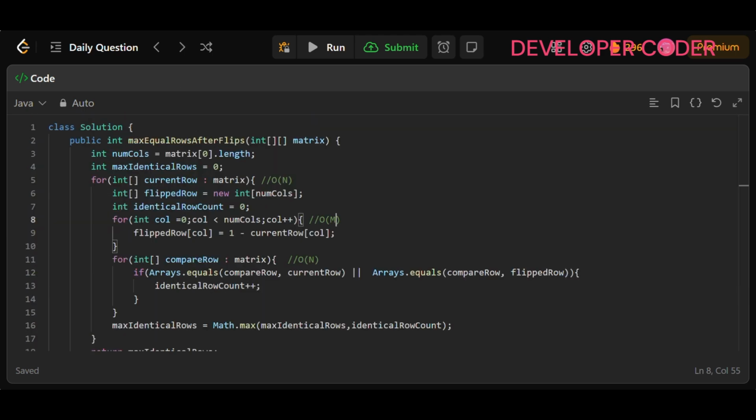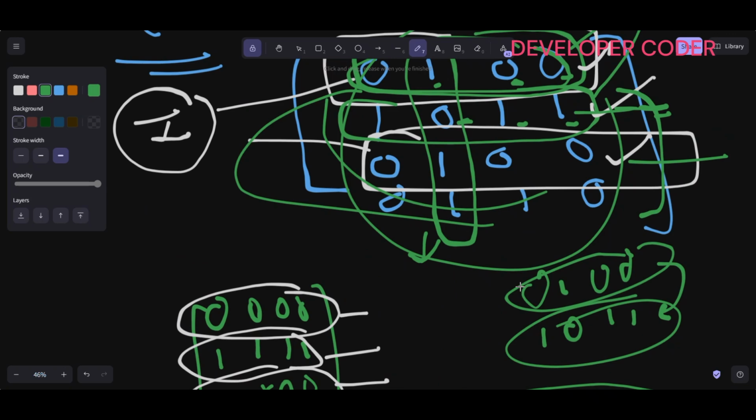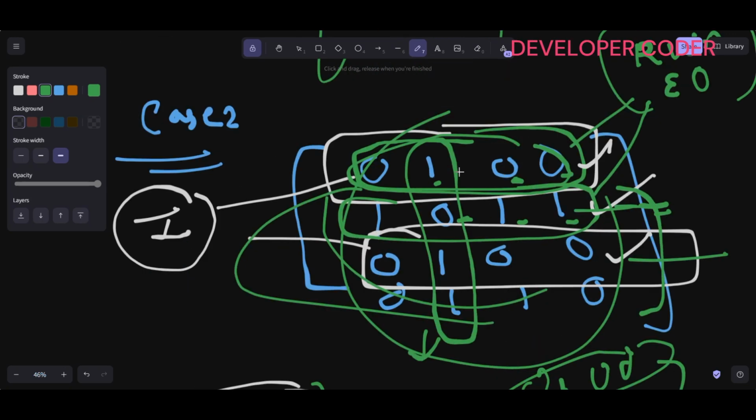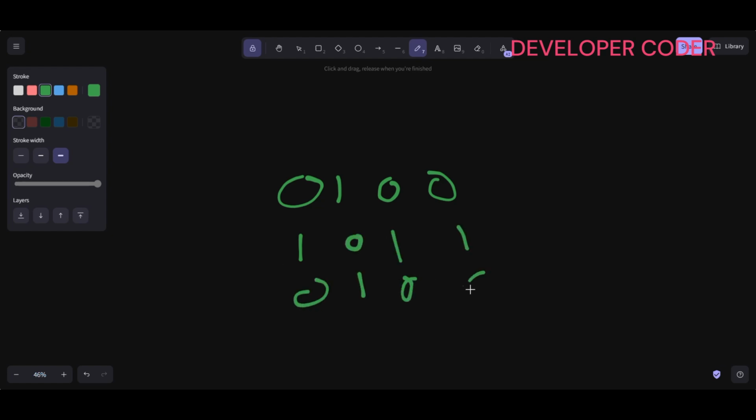So this is the case for this one. Now there is one more better approach. Let's consider this example only. 0 1 0 0, 0 1 0 0, 1 0 1 1, 0 1 0 0 and here 0 1 1 0. Okay, so this is my case.